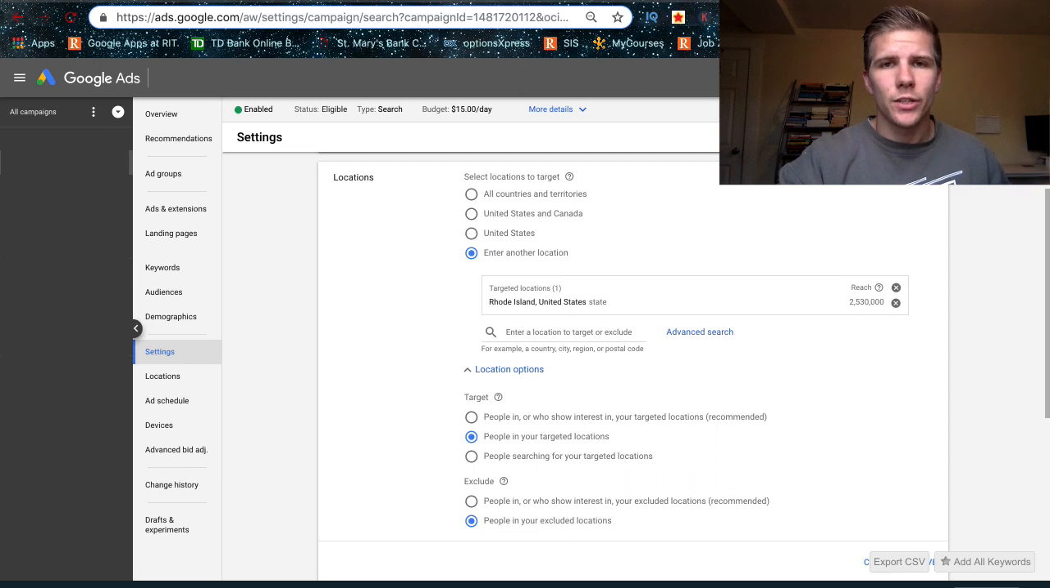Second, check the locations and how they're targeting the location. You can click the additional location options at the bottom there, and it will open up this little drop-down panel area. By default, this is going to be on people in and searching for your location. This is not necessarily that big of a deal, but for the most part, I like to split up campaigns.